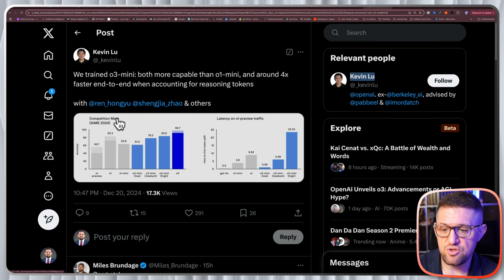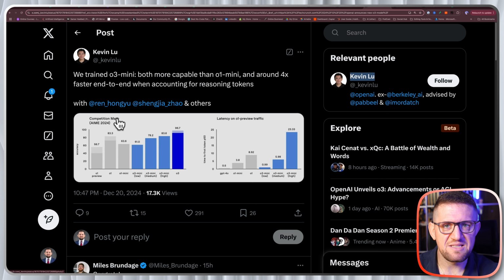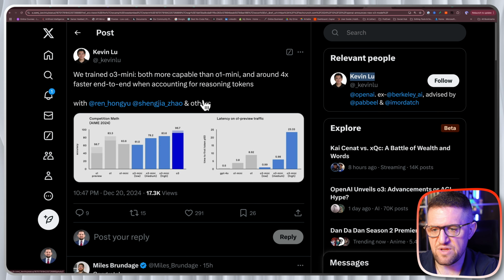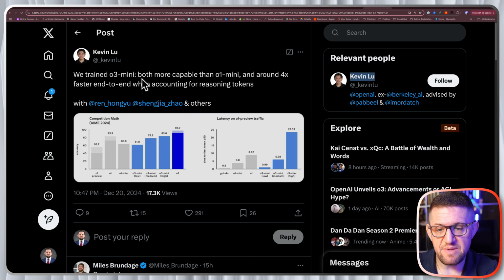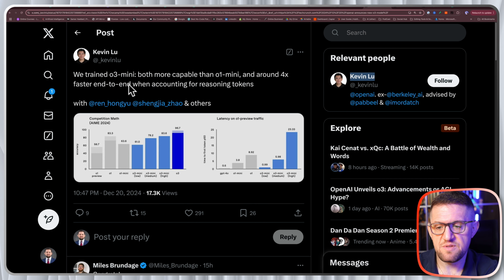Many people went to the internet, and I think everyone's just taking screenshots from that YouTube or X live that they did, even people within OpenAI. But you can see here, for example, one of the OpenAI people saying we trained O3 Mini to be both more capable than O1 Mini and around 4 times faster end-to-end when accounting for reasoning tokens.